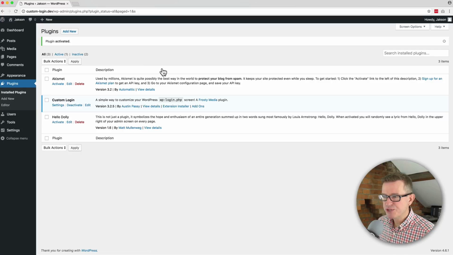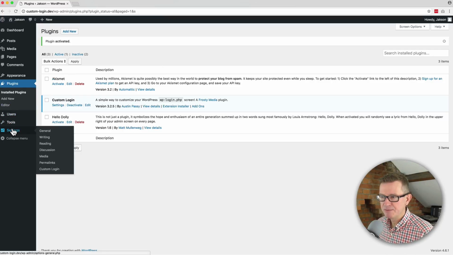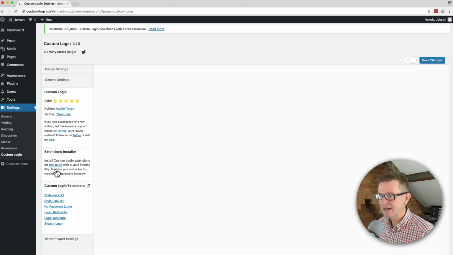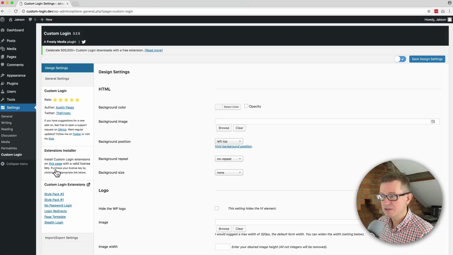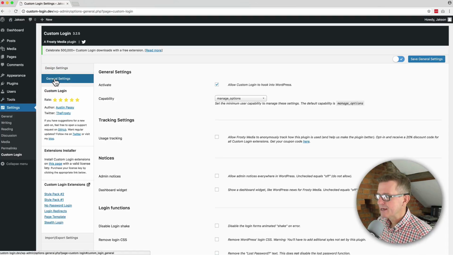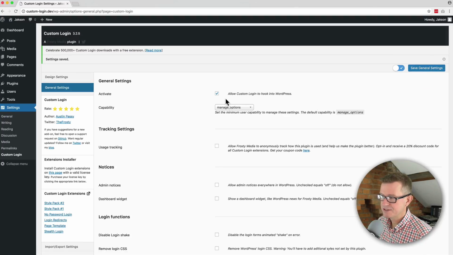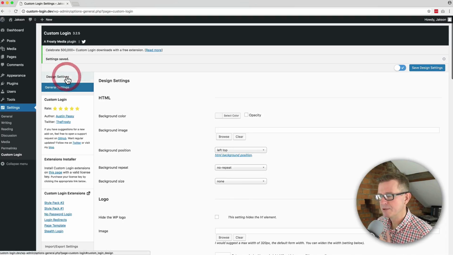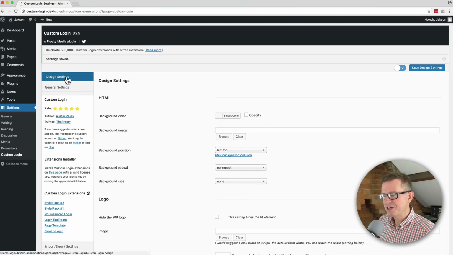Once it's activated, you'll see a new menu item in the settings called Custom Login. Click that and you'll get the Custom Login Editor page. The first thing you want to do before you start editing is go to the General Settings tab and click Save General Settings. For some reason, it says it's already ticked, but it's not actually saved. So just do that, because it caught me out a couple of times. Okay, back to the design settings page.